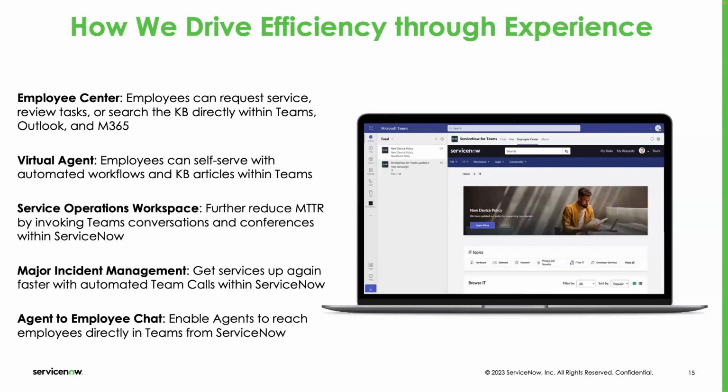We have Employee Center, where employees can request service, review their tasks, and search the knowledge base directly inside of Teams. Virtual agent is where employees can self-serve and engage automated workflows, find KB articles, and more, all within Teams. Then Service Operations Workspace helps agents further reduce the mean time to resolution by invoking Teams notifications.